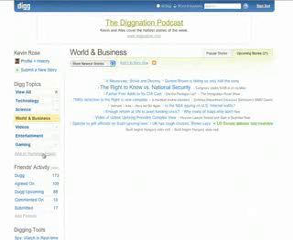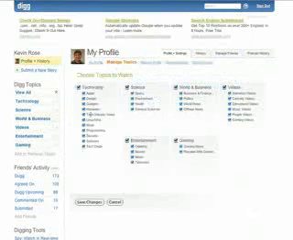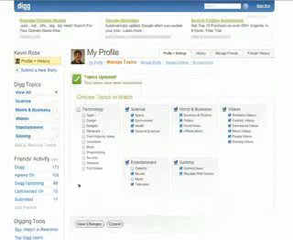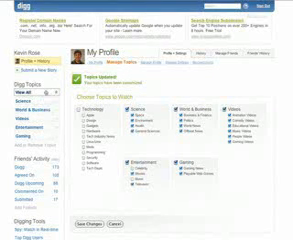I don't care anything about world news. You can uncheck technology. You can say, I like entertainment, but I'm not into celebrity gossip, and I'm not into music. And then you can click on Save Changes here. And you'll notice the left-hand navigation now reflects just the topics that you're into. So you have a customized view of Digg.